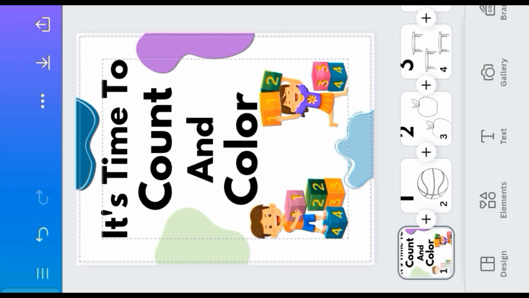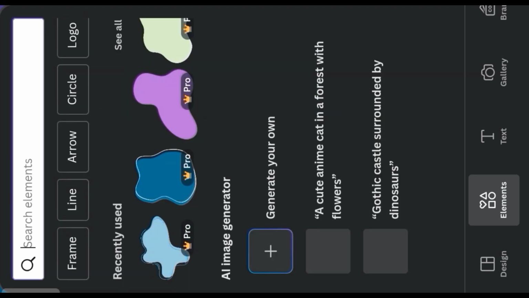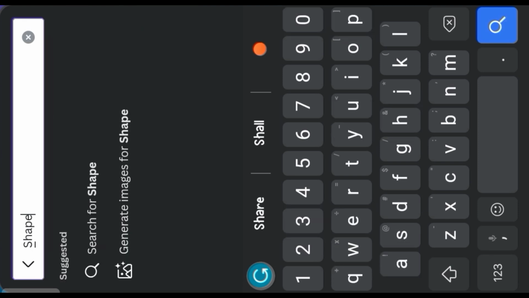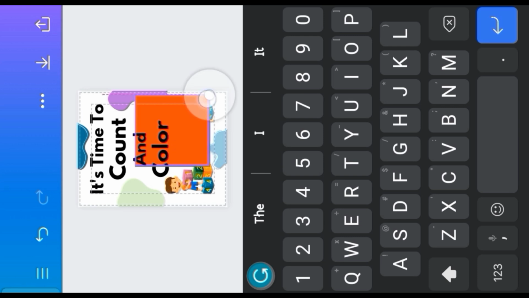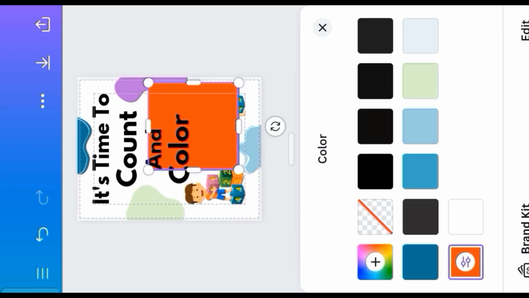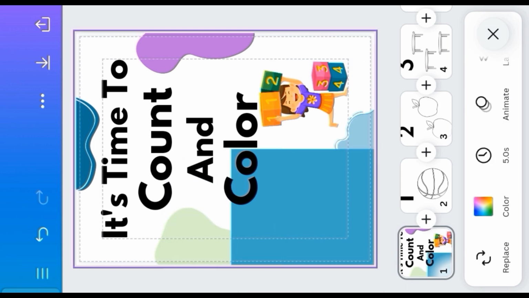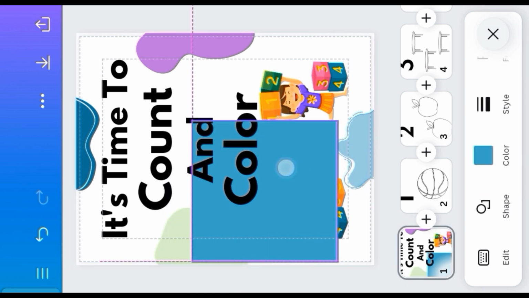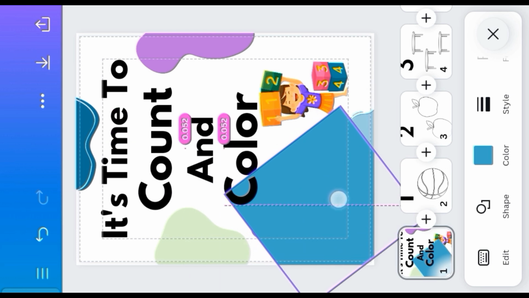Let me go for elements. Then I type in shape. Okay, I search for it. Then I pick this. This is it. Then I change the color to this. Then I bring it here. I will need to rotate this. Let me rotate it and bring it here.